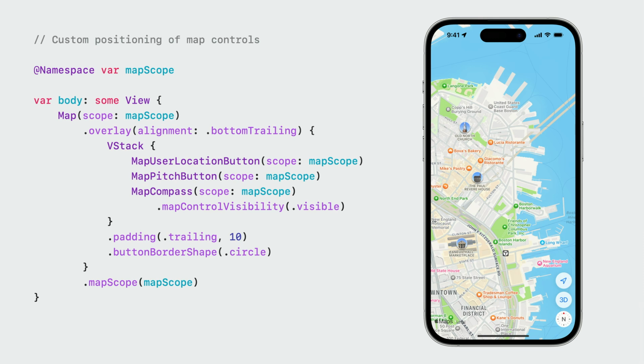The map controls are simply views, so instead of using the map controls modifier, you can just add them as you would any other view. When you do this, you'll need to use the map scope modifier to associate your controls with a particular map scope. We're almost at the end of our presentation, so let's summarize what we've learned today.